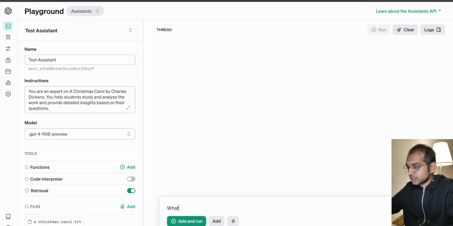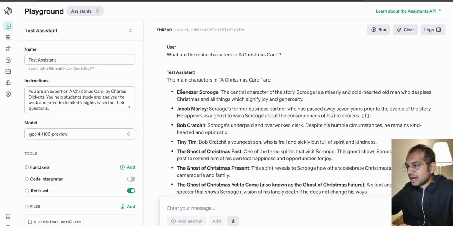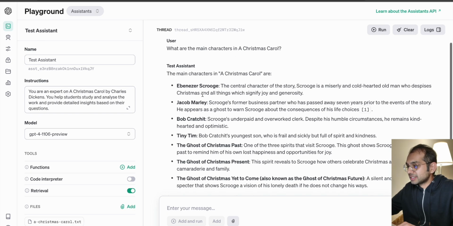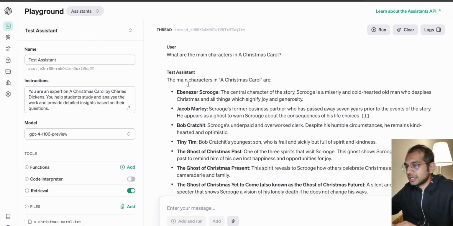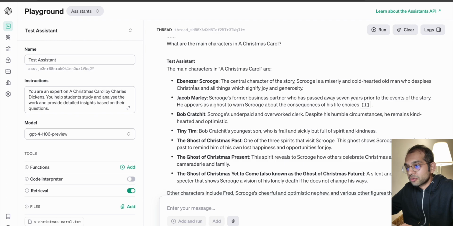Let's start with: what are the main characters in A Christmas Carol? We have the response back from our assistant, and as you can see, it has nicely formatted the response for us and provided the key characters.